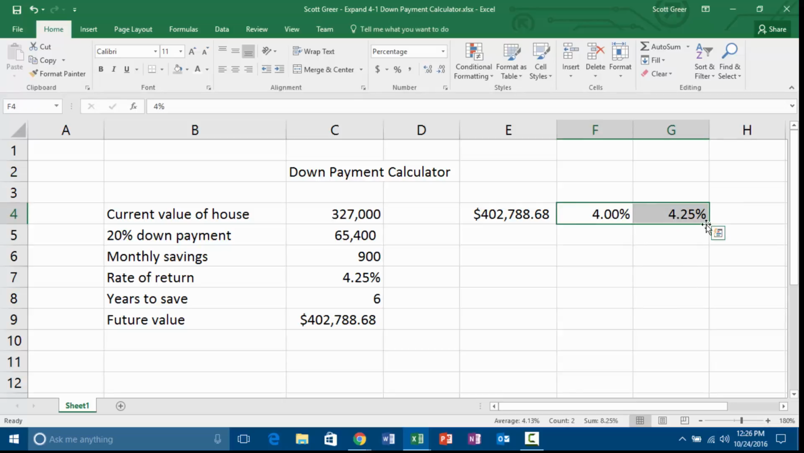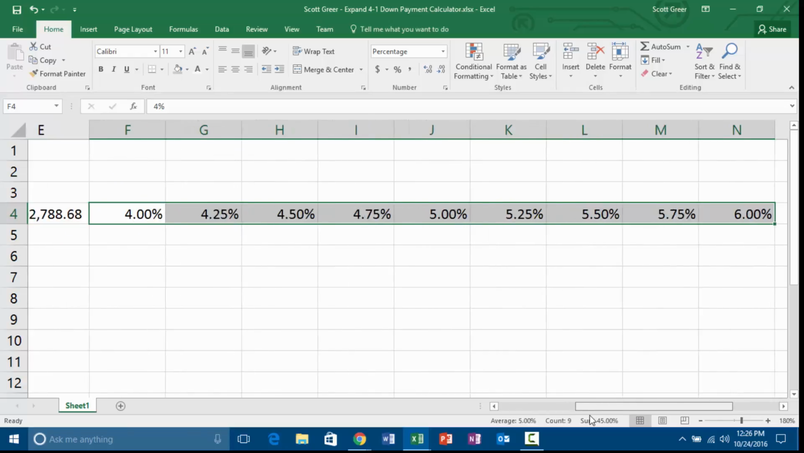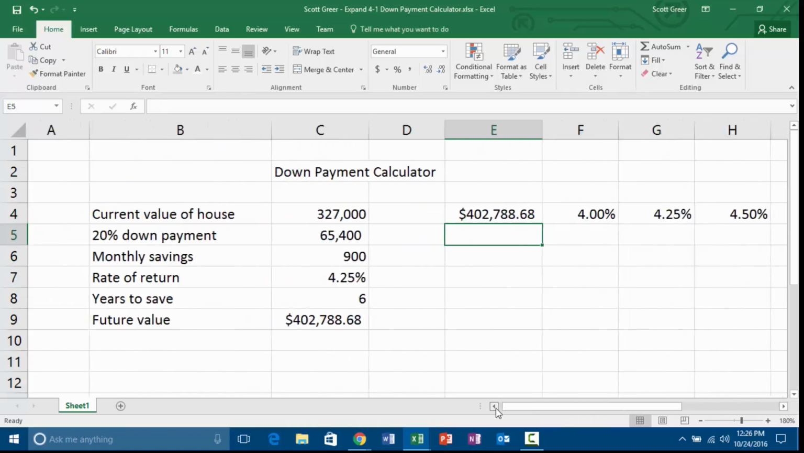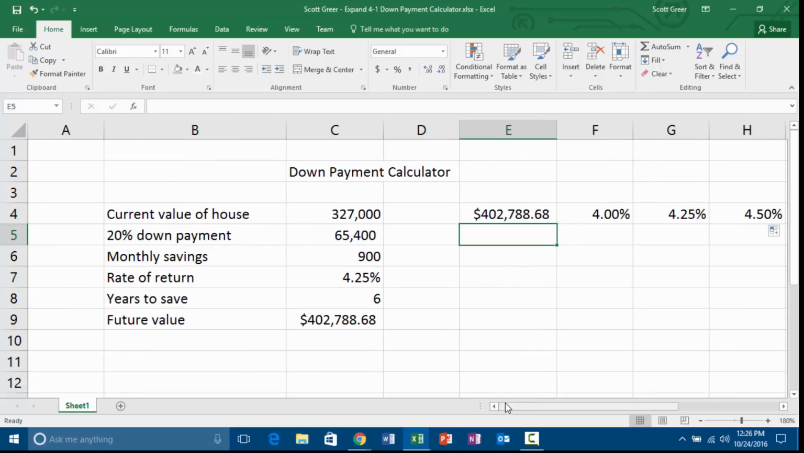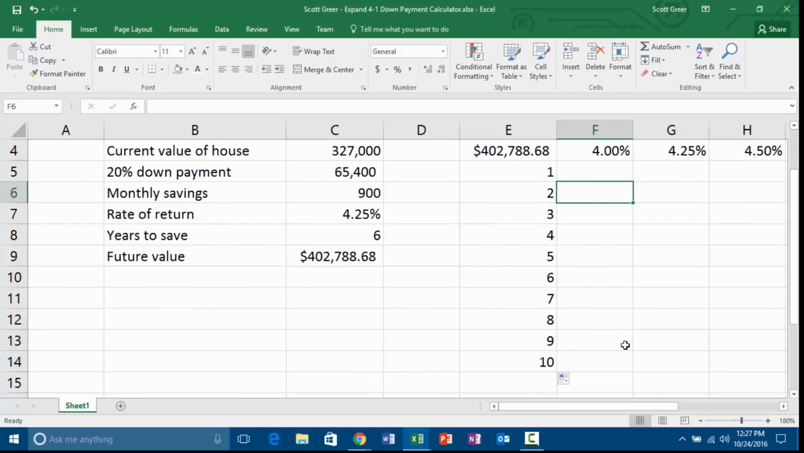I'm just building my own data table. Once again, this isn't something that is rocket science that we have in the book. We're just kind of making it up as we go. And then I'm going to do a years to save. Why not? So I'm going to start a series. I'm going to go down to 10 years. 10 years data table. Voila.